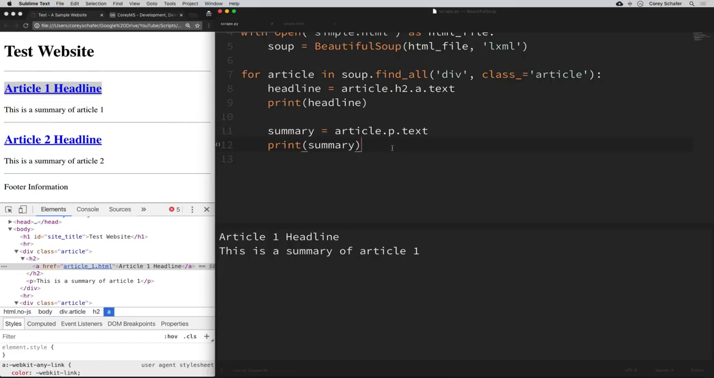And also let me put in one more blank print statement here within our loop so that at the end we have a blank line between our articles. So if I save that and run it, then now we can see that we have the article 1 headline and the summary for that article. We also have the article 2 headline and the summary for that article. Okay, so this is good. So we're starting to see how this would be useful for getting information from websites.